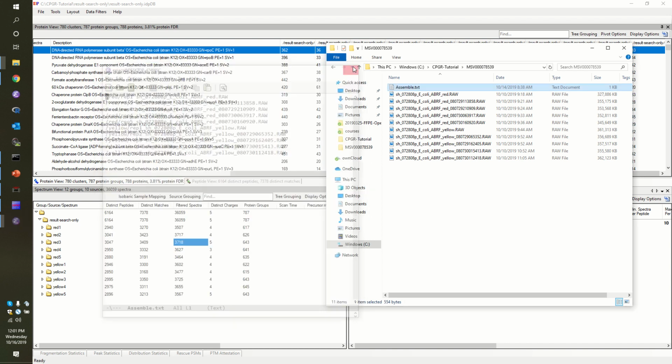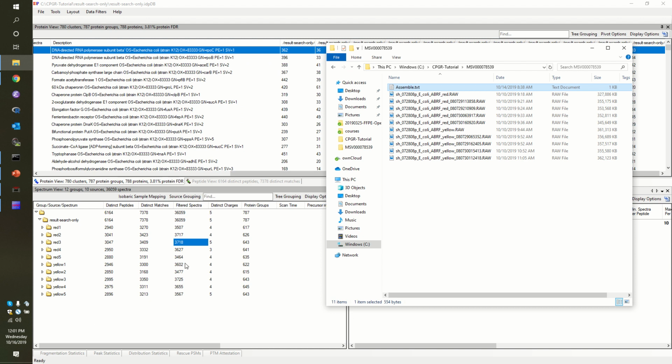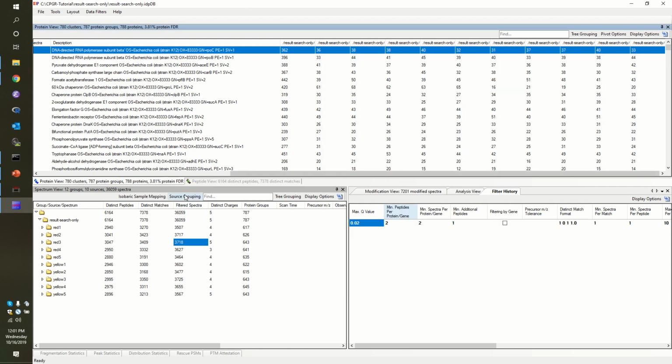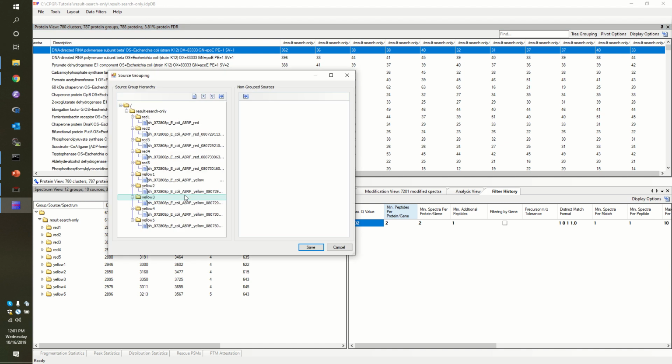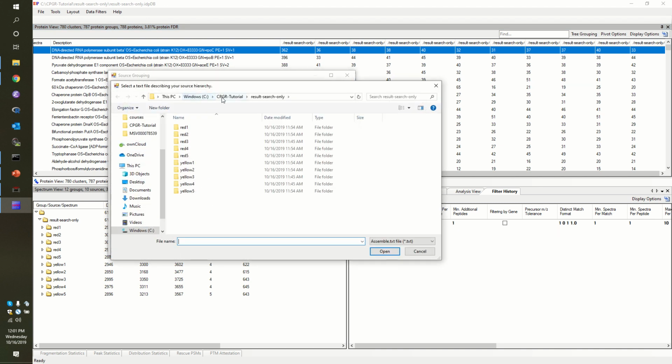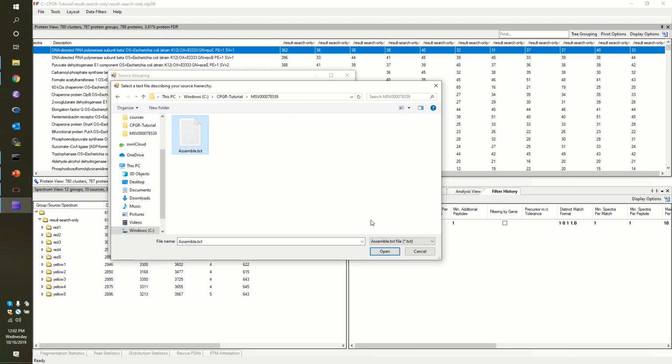So it could just use the names of the directories, but they're kind of long. So instead, I'm going to come back to IDPicker and use source grouping and specify that I want to use that assembly file to label each of them. Here we go, assemble text.